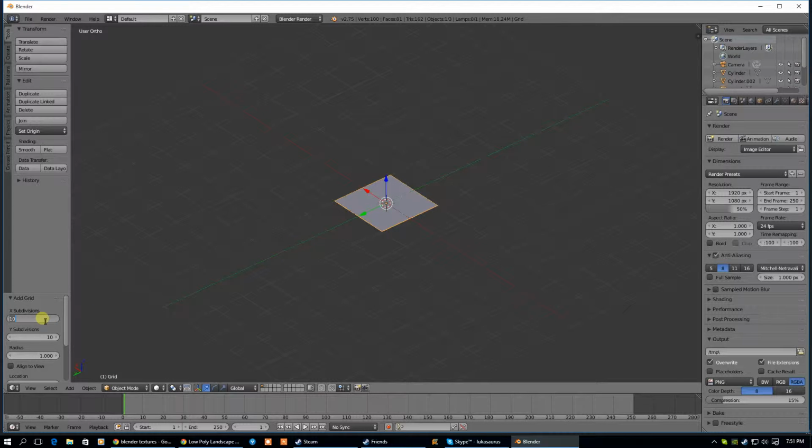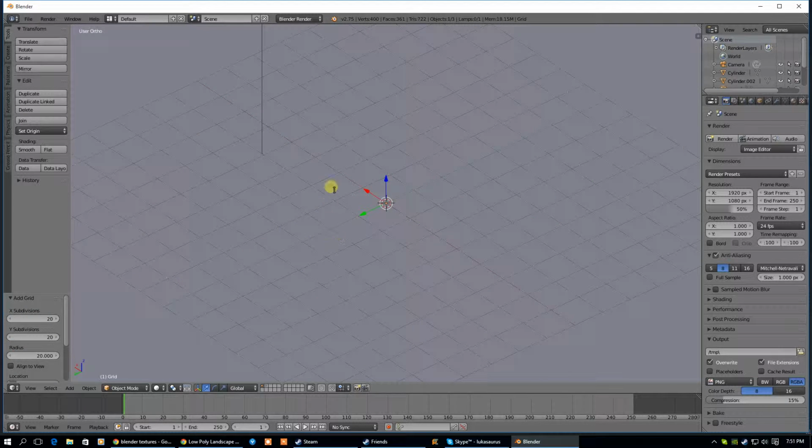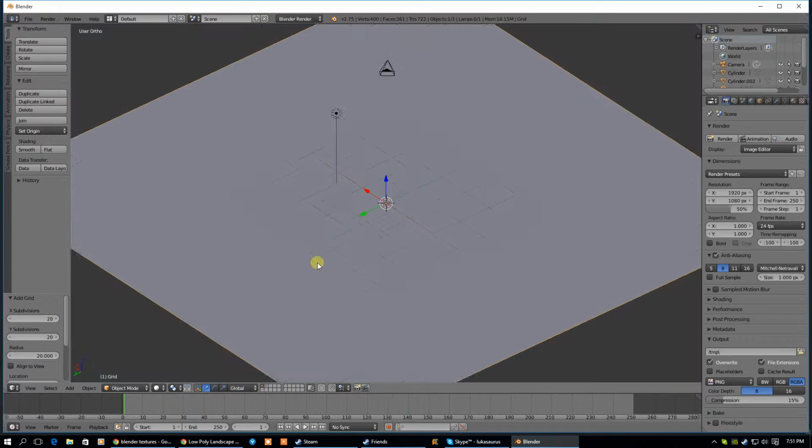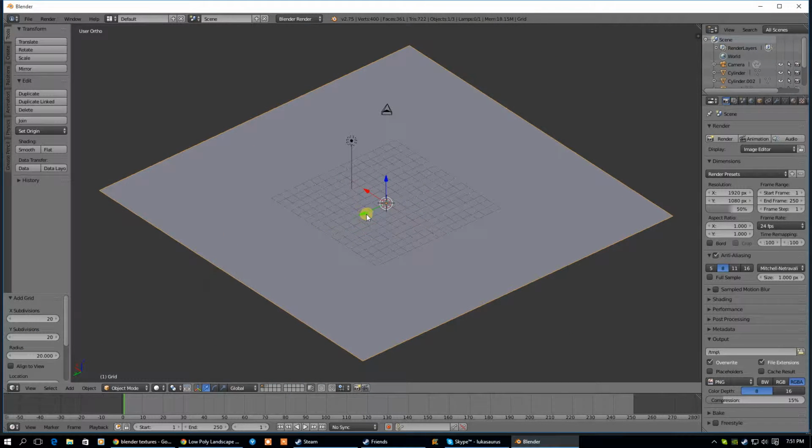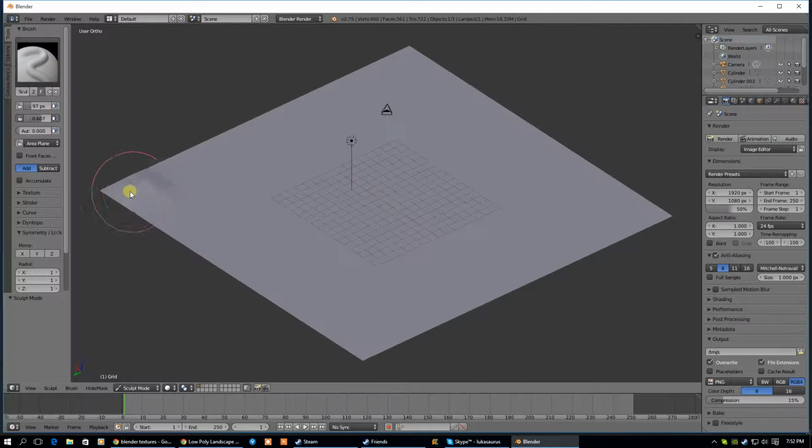We're going to turn the subdivisions up to 20 and 20. And the radius we're going to turn up to 20 as well. That's going to give us quite a big grid. Probably not big enough. It'll do for now. Okay, and this stuff should all be fine down the bottom. Okay, then once again we go into sculpt mode and we can sculpt this on here.